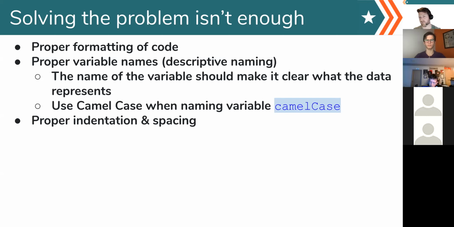That helps with other people looking at your code and being like, oh, I know what that variable is. That variable is an array of names. It's literally called arrOfNames, so I'm guessing it's an array of names of sort. So the names of variables should make it clear what the data represents.